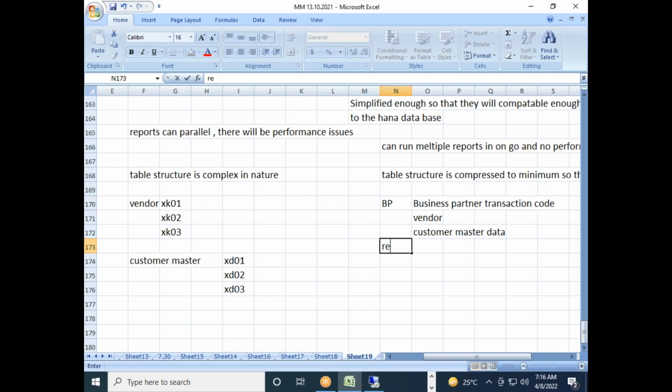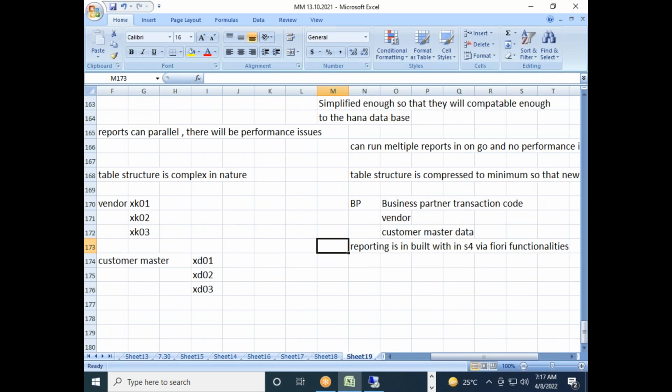Okay, so the reporting part: reporting is inbuilt within S4 via query functionalities. But in ECC, if you want to go for reporting, you need to go for a separate module, that is via SAP BI/BO.